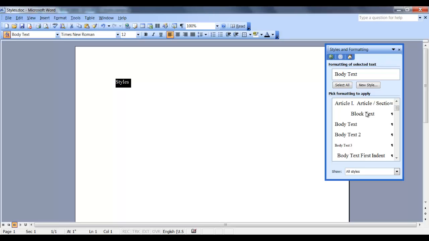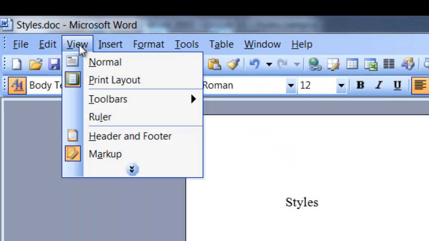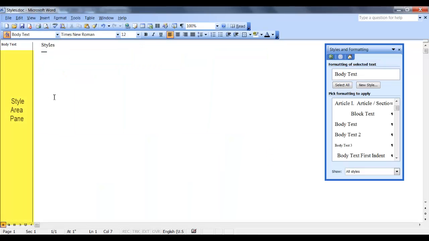Another way to identify what style the text is currently displaying, go to the View tab and select Normal. This is the Style Area pane. Currently, you can see this text has the body text style applied to it.